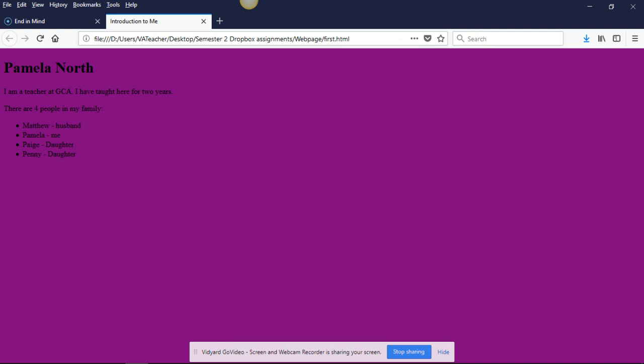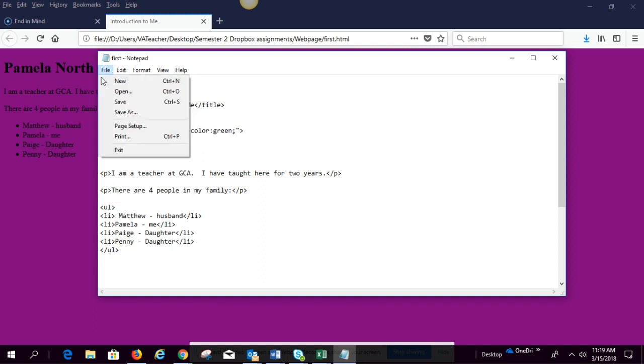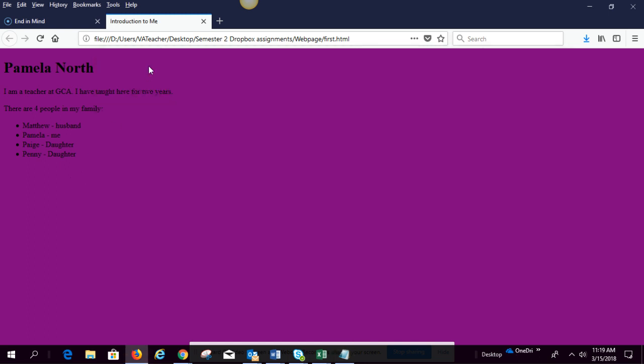So beautiful purple background. So now I'm going to go back to my code, and maybe we want to change it to a different color. There's 216 different color names that you can put in, so you can play around with some different colors. So let's just do green. I'm going to go to File, Save. I'm going to go back to my browser. I'm going to refresh this. And now we see that it's green.